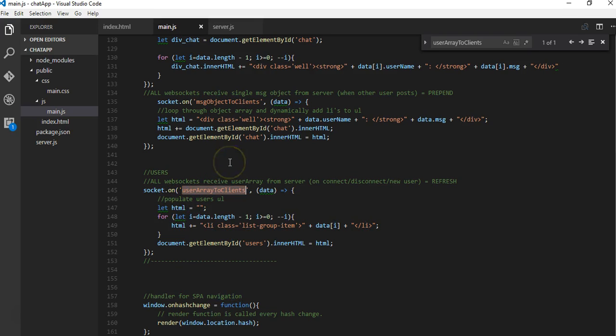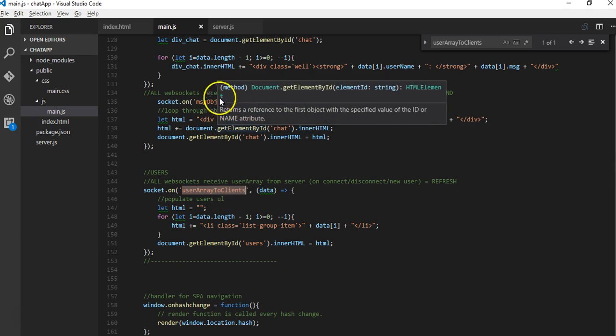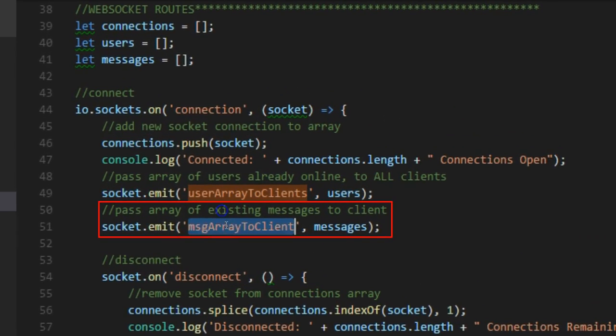Now, as you can see from the browser side, we do exactly the same thing with the messages. As soon as a user downloads the initial page, they will get all the messages. If we go to the server, we're still on connect here. You can see we do exactly the same. We emit message array to clients, and then we pass the messages array.